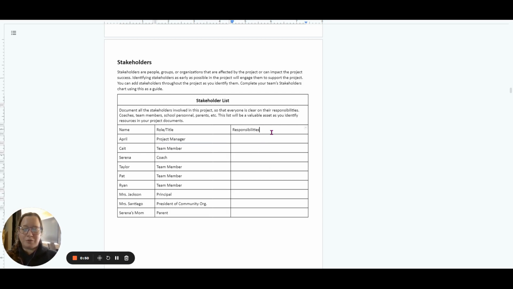This is a really great tool so you can remember all of the people you've worked with throughout your project and who needs to be contacted for future project work.